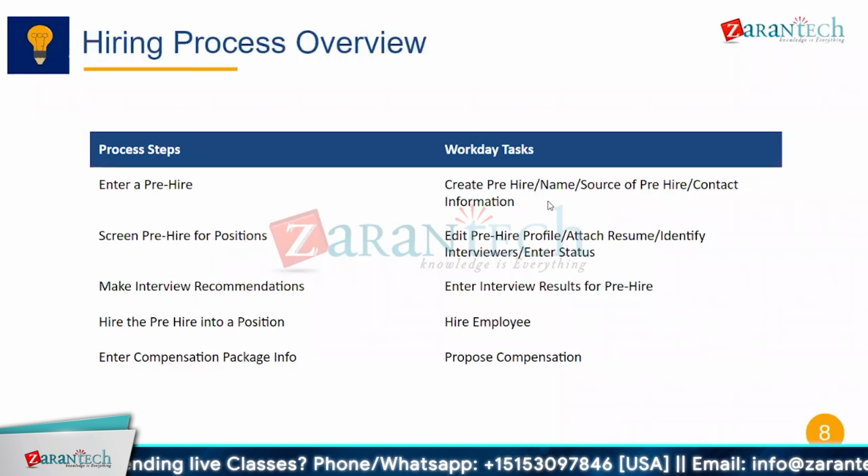You could also screen the pre-hires for positions. You use the Workday task Edit Pre-Hire Profile. You could also attach a resume to it. If you're using Workday recruiting, then you could identify who the interviewers are going to be and enter the status. If the company is not using Workday recruiting, then you can attach a resume, but the reviewers and the status will not be available. So this is only for companies that use the Workday recruiting module.